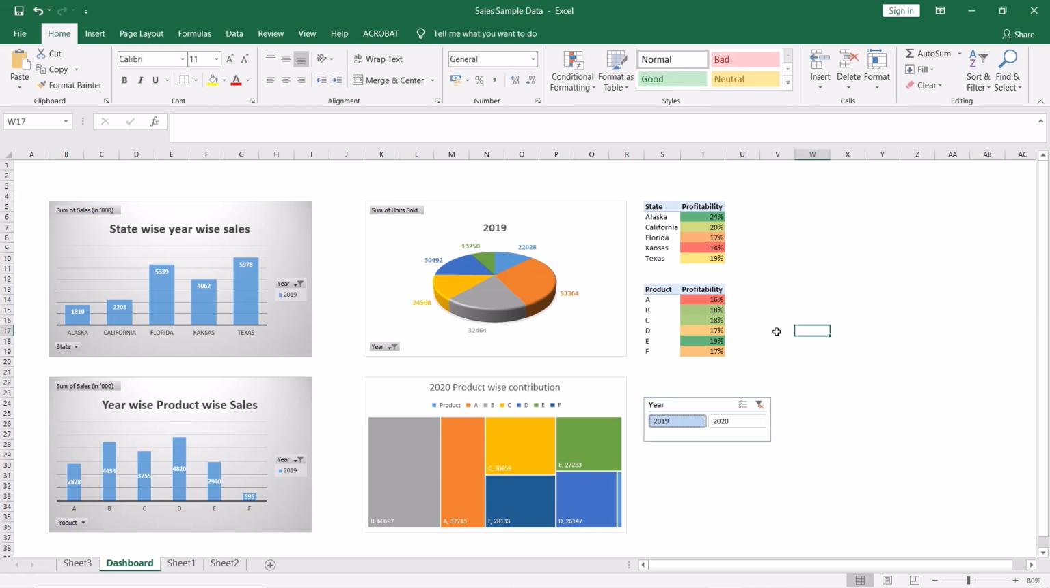I hope now you got a proper understanding of how to prepare the pivot, how to prepare the chart, how to beautify the chart, how to put the label and other details in the chart, how to prepare the dashboard, how to prepare the slicer, to make your dashboard dynamic.